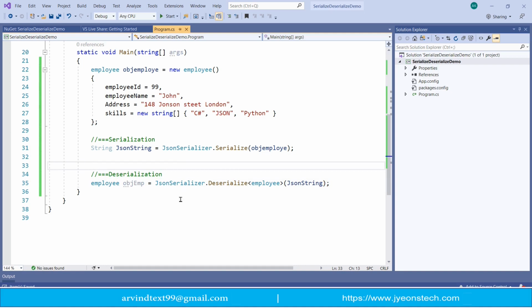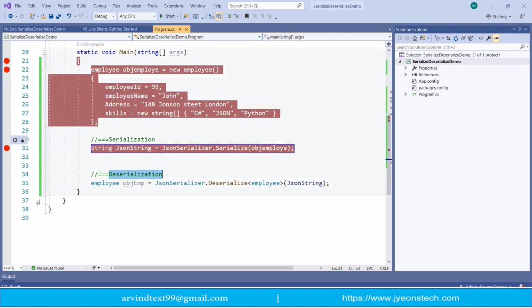So till now, to do the deserialize, we just created the object of employee and used JsonSerializer.Deserialize, and because this JSON string is of type employee, it got converted. So this line will convert the JSON string into an object. This is the concept of deserialization. Let's test this. I'm creating a debugger on each and every line to test this.